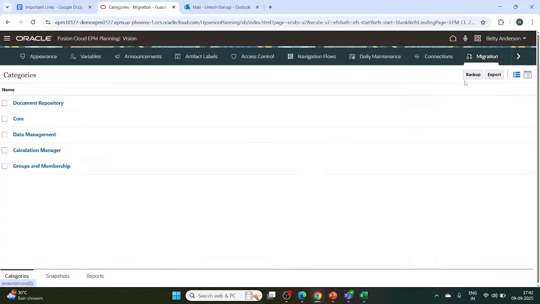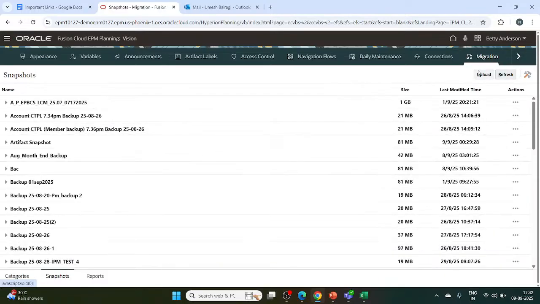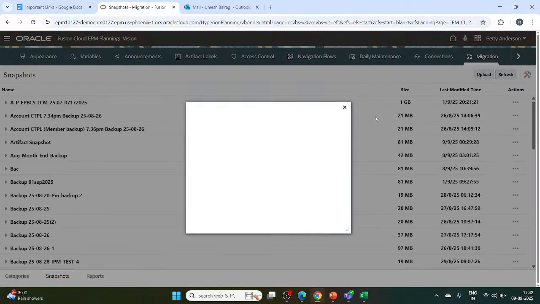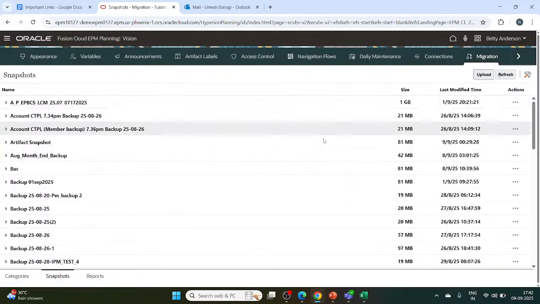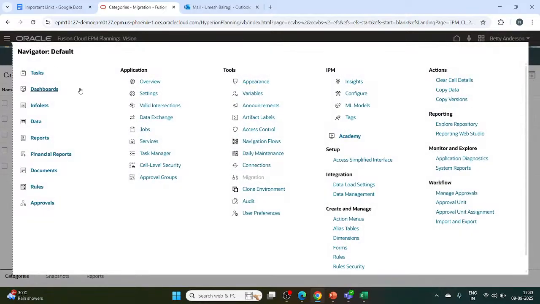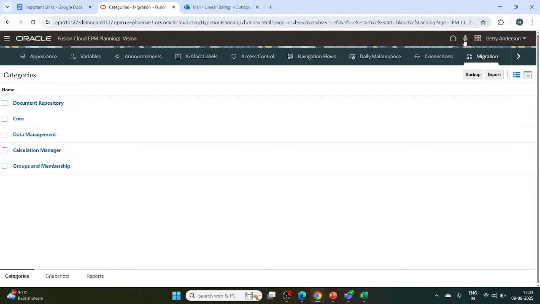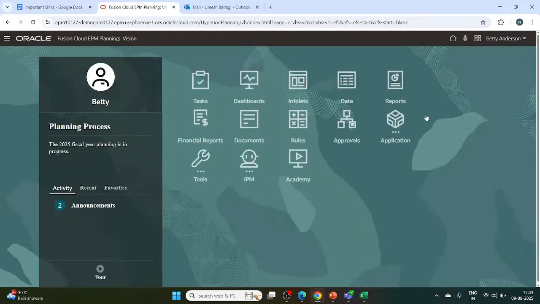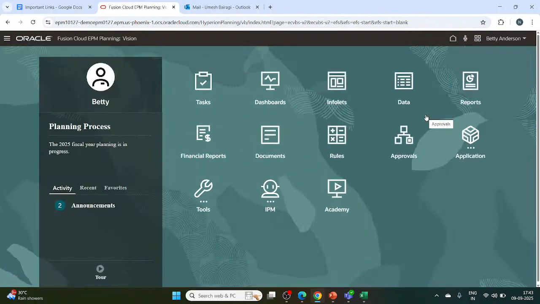So that is backup and export, from which we can take a backup, and whenever we need it, in the snapshot we can upload the particular file here. Here is a file option. Whatever file is created from here, we can upload it from here, so that the old data of which we have taken the backup, we can upload it.